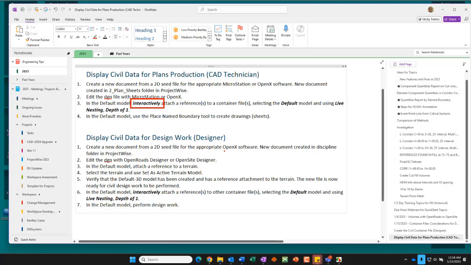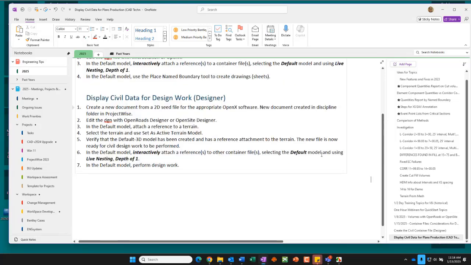Other designers will do something very, very similar. If you are maybe a hydraulic designer and you are going to do a channel, but you're actually going to model in that file, well, you need to create an ORD file to work in. So you'll start with your 2D, just like we did with creating a container file, and you'll attach a terrain and you'll set it as an active model.